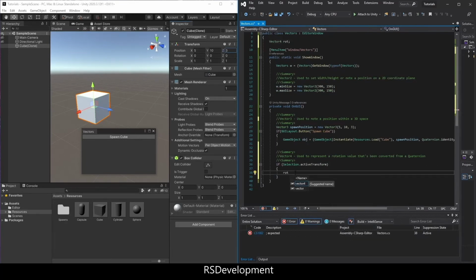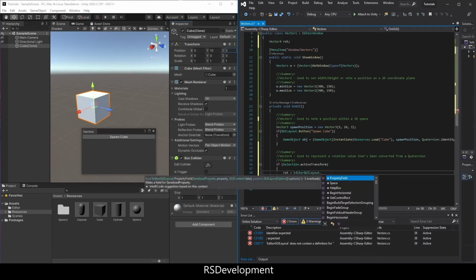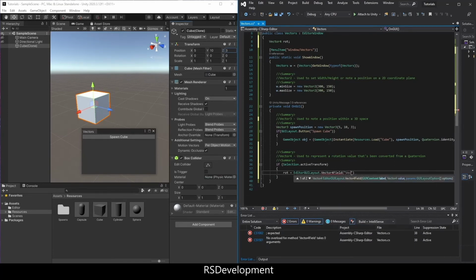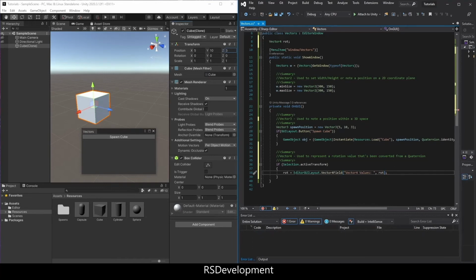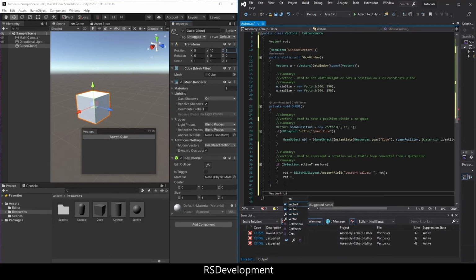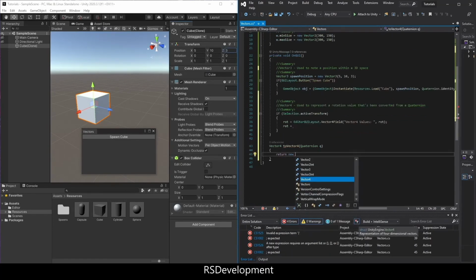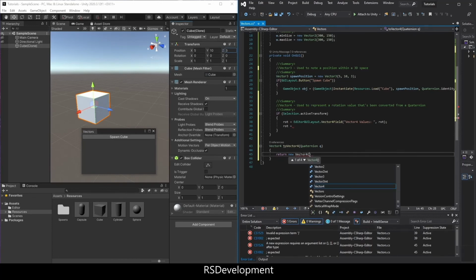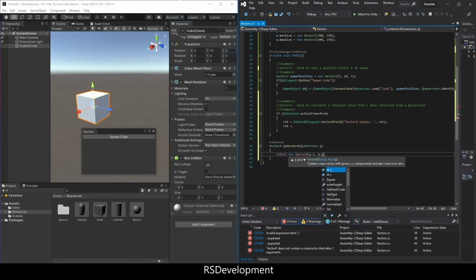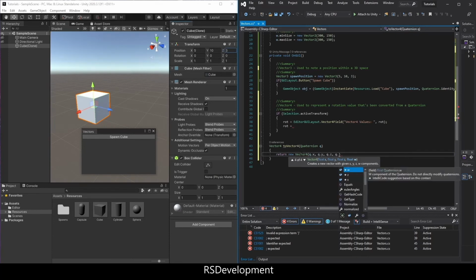Then rot equals EditorGUILayout.Vector4Field. Say "Vector4 values" for the label. And then rot. I'm going to say rot equals, we actually need to set up the converter from Quaternion to Vector4. So we'll call the function ToVector4 and give it a Quaternion, call it q, then say return new Vector4(q.x, q.y, q.z, and q.w) for the four values.